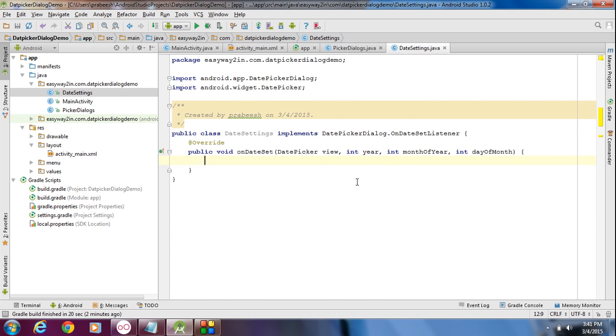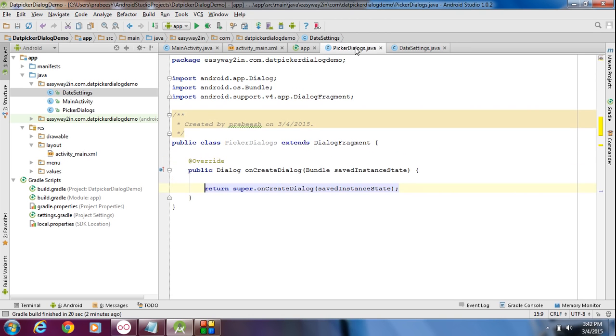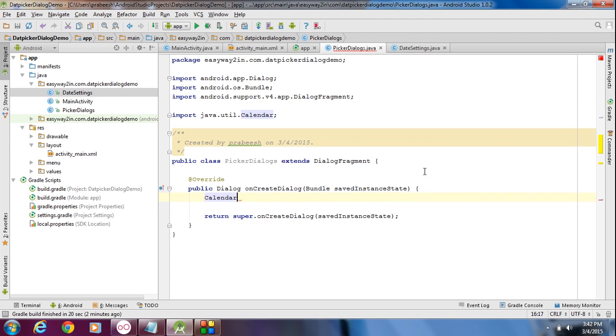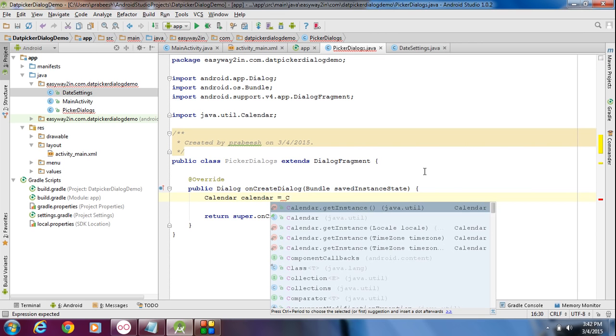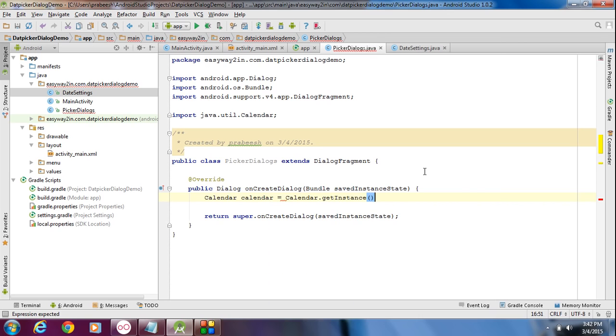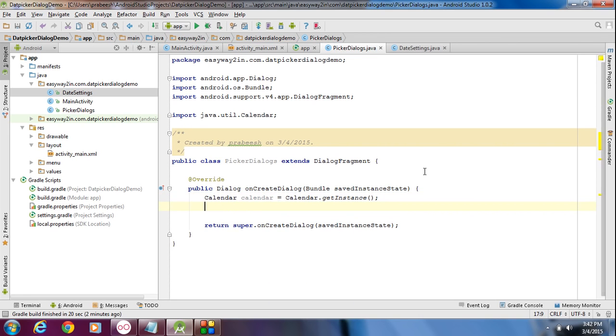So this method has arguments like date picker object, the year, month of the year, and finally the day of the month. Okay, so now go to the pickerdialogs.java class. So first we have to get the current date. So for getting the current date, here I am going to create an object of Calendar class and call the method called Calendar.getInstance.